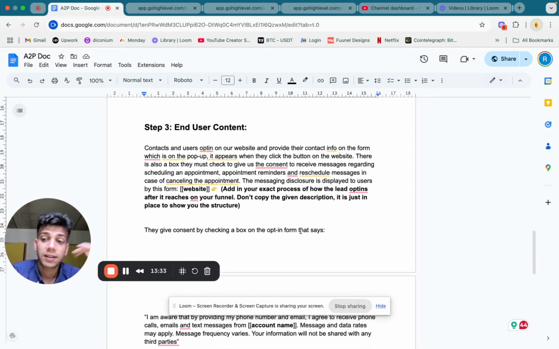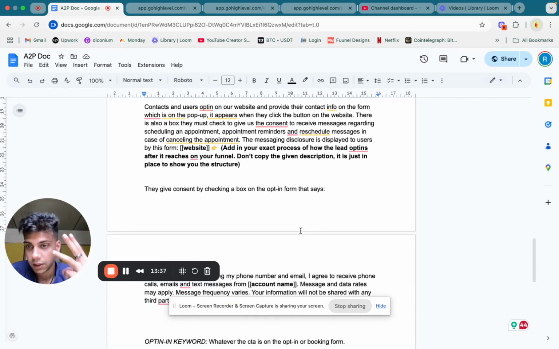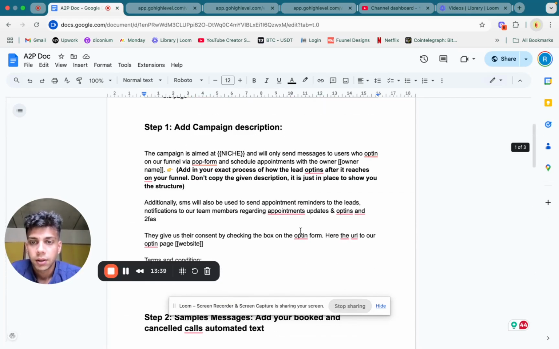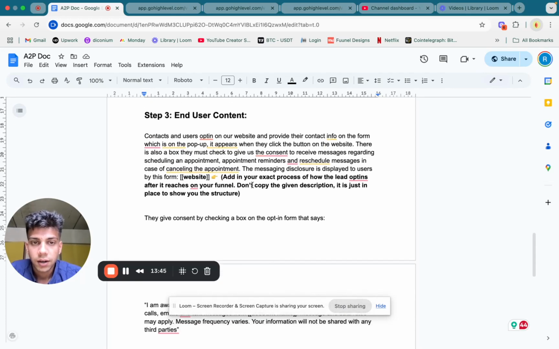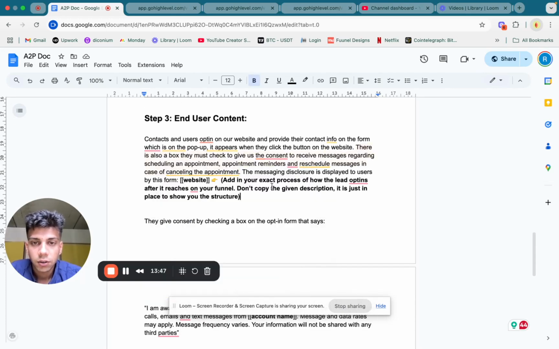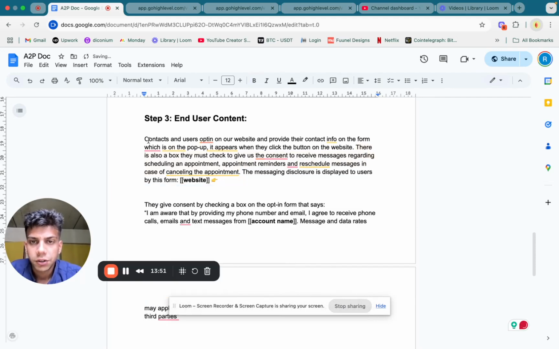After that is done, on this last step of your A2P campaign, because it will be divided into 3 steps, on the last step, it will be user end consent. Here, on your user end consent, you can actually remove this section. All you need to do is just simply copy paste this and then add, once again, your opt-in URL here, which includes the form.